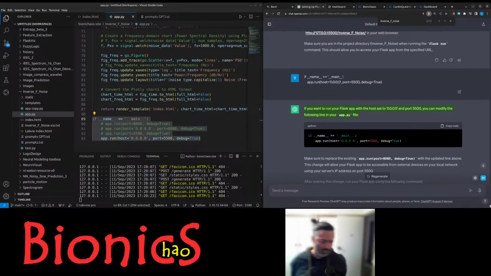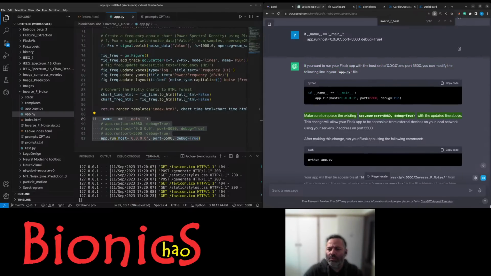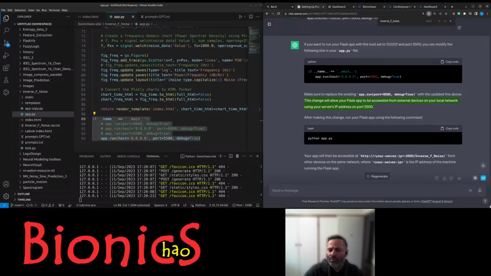If you want to run your Flask app with the host set to 0.0.0.0 and port 5500, you can modify the following line in your app.py file. Make sure to replace the existing app.run, port equals 8080, debug equals true, with the updated line above. This change will allow your Flask app to be accessible from external devices on your local network using your server's IP address on port 5500.